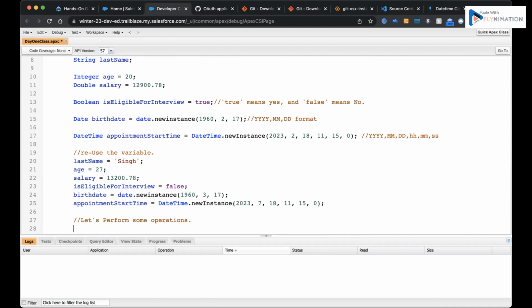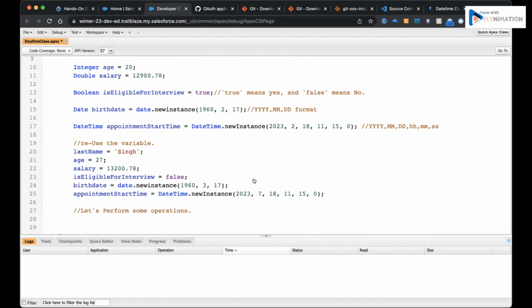While performing operations, we need to take care that variables of a similar data type can perform operations with a similar data type. Meaning string can perform with string, date time with date time, integer with integer, double with double. But integer and double are from the same family, so integer can perform with double, and double can perform with integer. There is no issue in that.